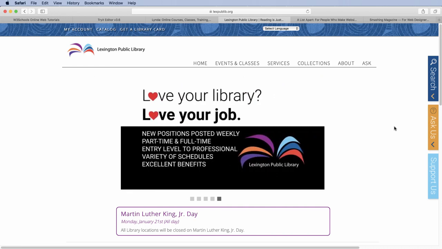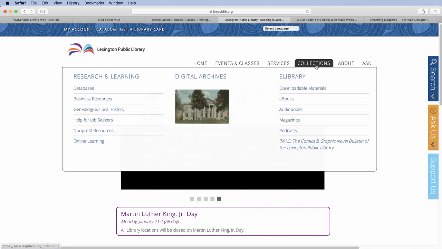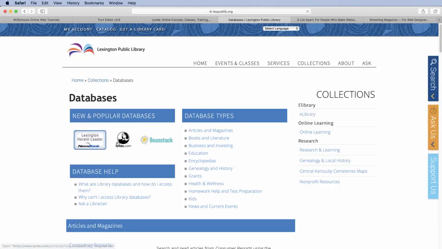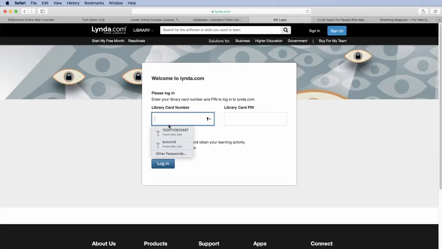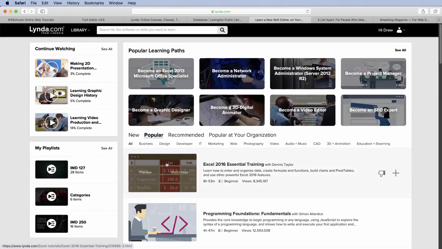I'm on the Lexington Public Library's website. I go to Collections here. It's a pop-up. Go to Databases. Click on lynda.com right here. It's a portal. And then you use your library card, log in, and your PIN. And that's what you get. This is all free. Now, I think if you're outside of certain counties, it might be like $5 or $10 to get a library card, but most of the library cards are going to be free, obviously.